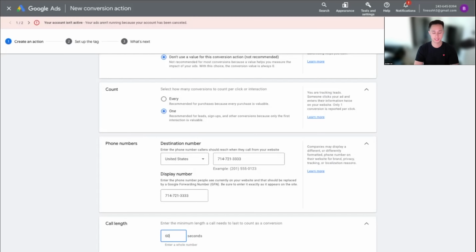Now, if we're putting 60 seconds, that means the call must have lasted 60 seconds or more in order for it to be a conversion. This is good if you just want more quality calls, because if we know that a phone call lasts for 60 seconds or more, that is a qualified lead, right? And let's just say the phone call only lasts less than 5 seconds, then chances are they weren't a qualified lead. Okay, so you can play around with this and see what works out for you.